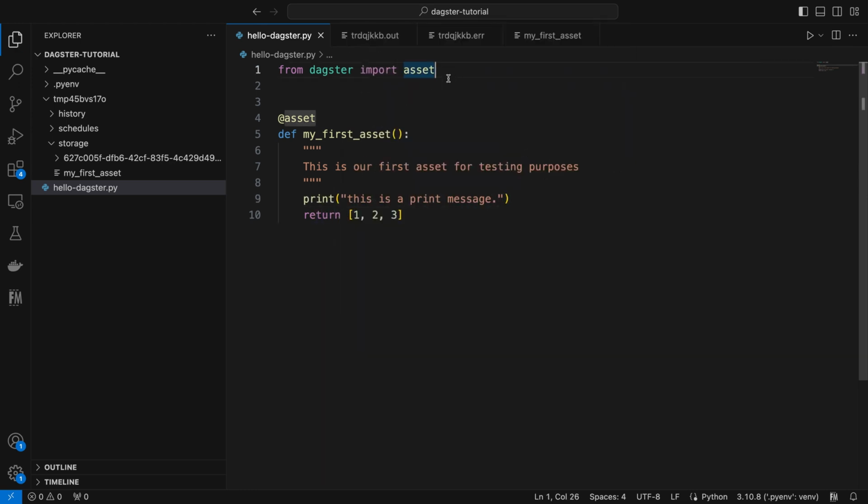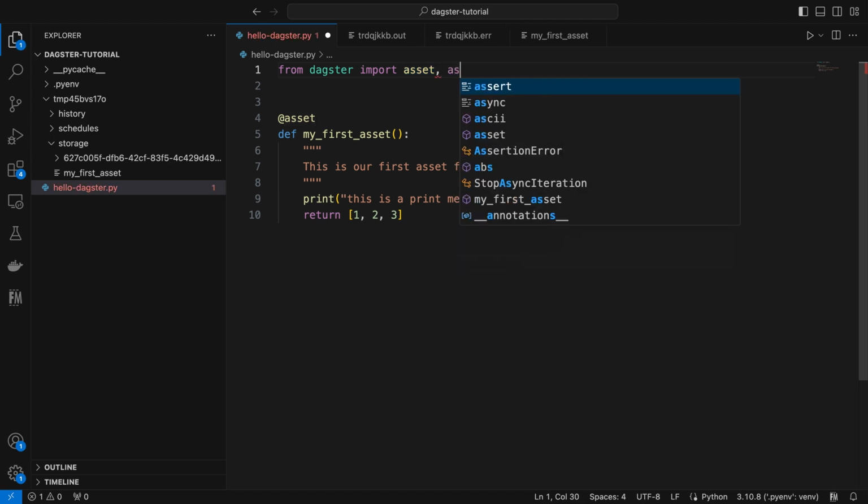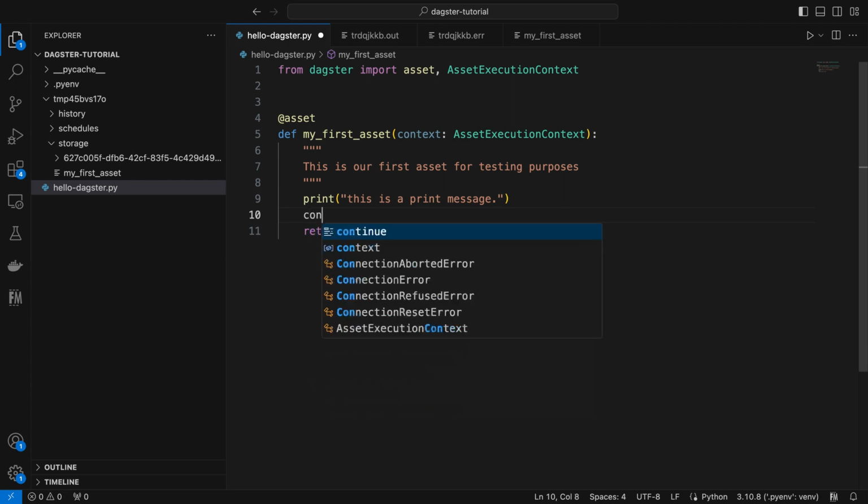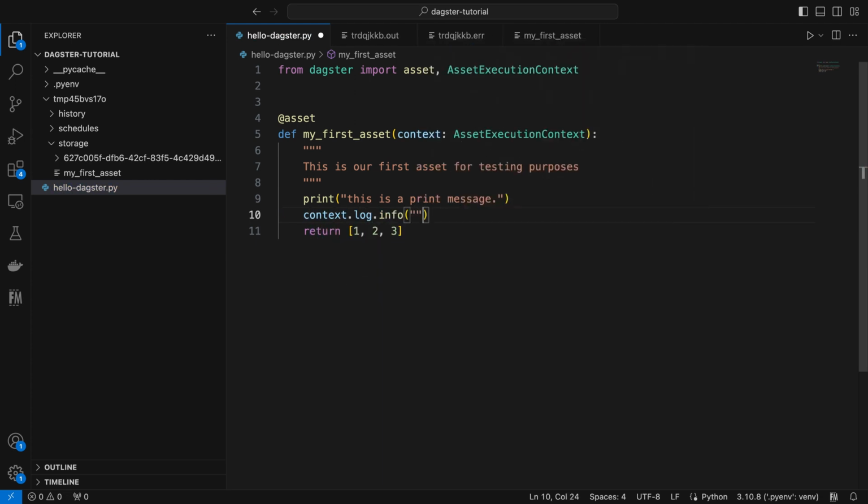We can add logging to our asset. To do so, we should import AssetExecutionContext and add a parameter called context with the type AssetExecutionContext. Then, we can utilize the logger from the context to create a simple info log message.